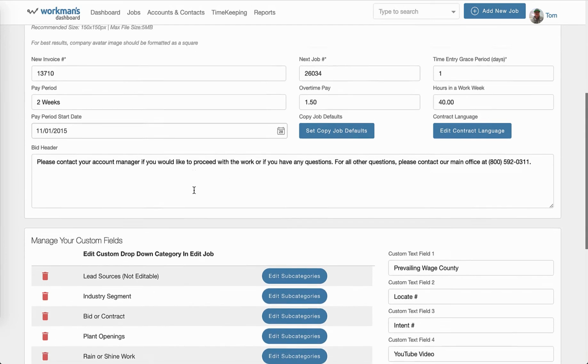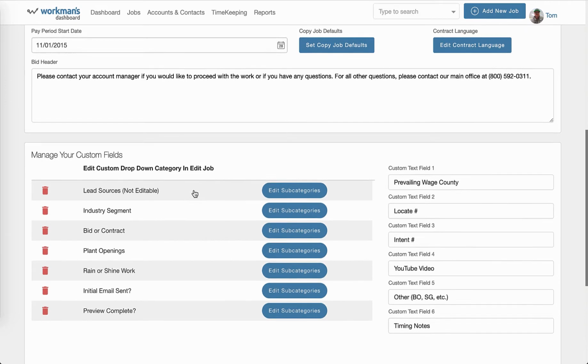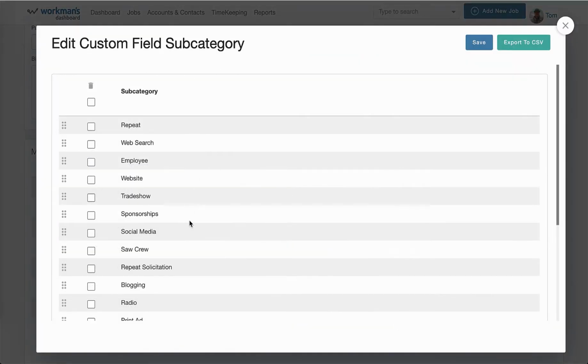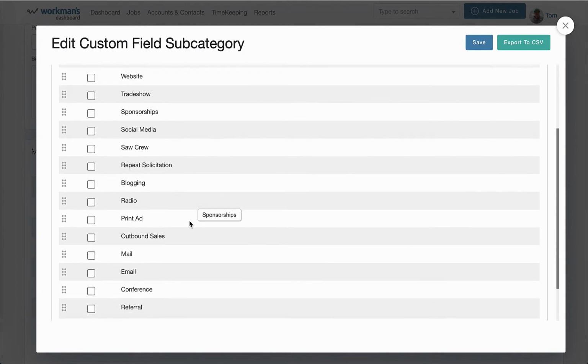icons on your bid. Scrolling down further, on each job there are 6 available custom drop-down fields and 6 custom freeform fields. There's a 7th one actually that is included that's not customizable, which is the lead sources. So that one's actually listed first here. This is where you can come in and edit what categories your users are going to see and what's available for them to drop down.